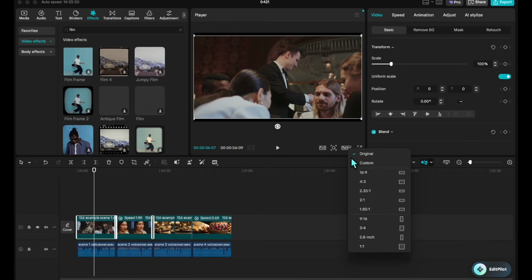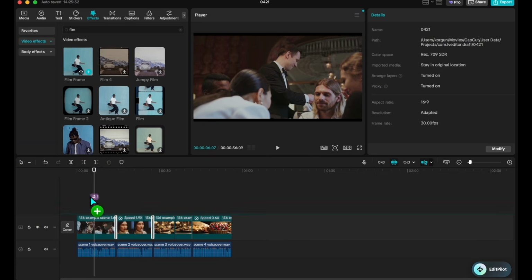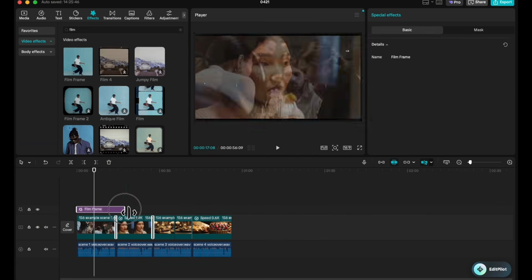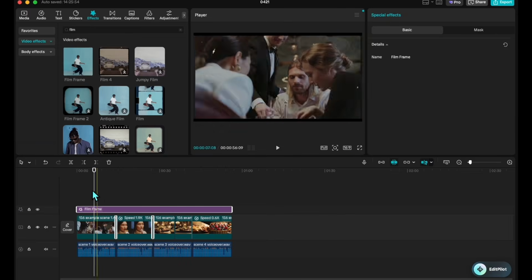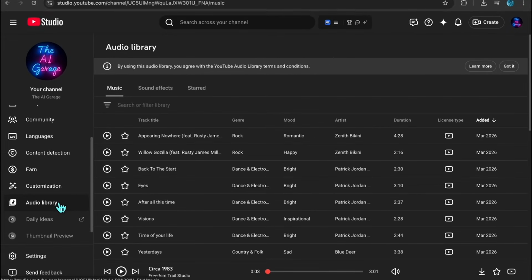Then apply an old film effect across the timeline. Grain, a slight color shift, a texture that pulls the video toward a documentary feel. One effect, applied once. For music, open YouTube Studio and find Audio Library in the left menu.